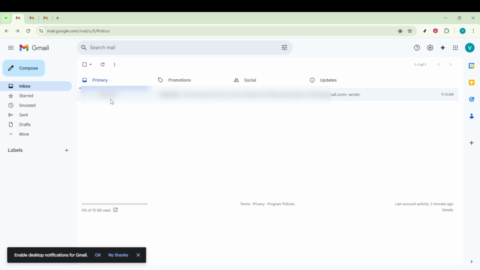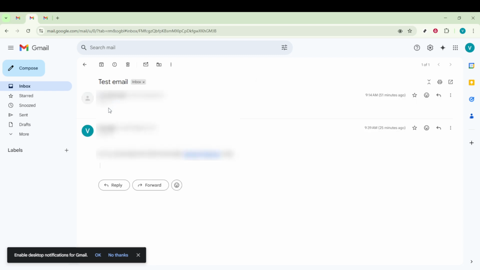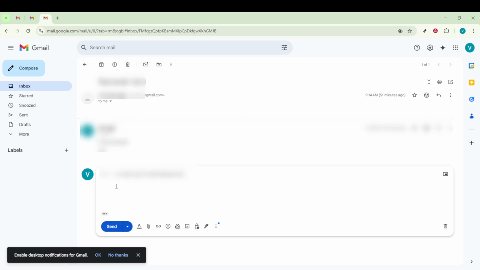Once you've opened the email, you'll find the reply button. This is usually located at the bottom of the email body, indicated by a curved arrow. Clicking this button will open up a reply window directly below the original email. It allows you to respond to the sender without having to start a new email thread. This feature keeps conversations organized and easier to track.